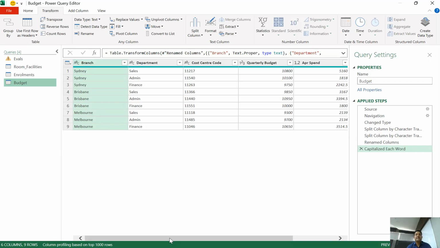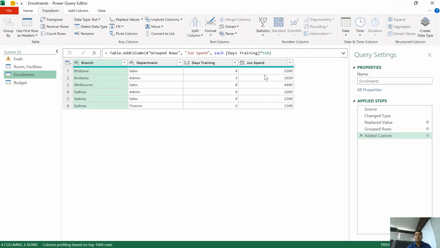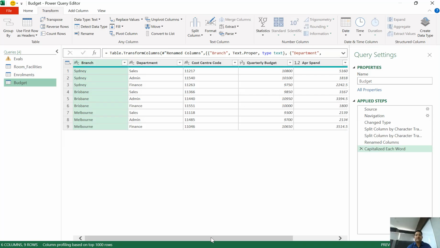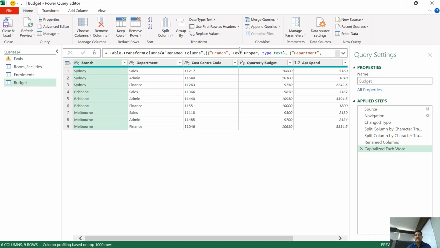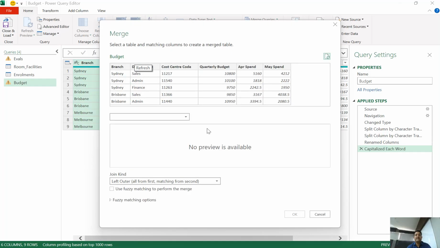Now the next thing that we want is, from this enrollments, we want to pull only June spending into my budget sheet. So for that, I am going to use the merge option. First of all, be in the budget query, and let's go to home. And this time I am going to select the merge option. Remember, I want to edit in the same query. So from the drop down, I'll select the first option called merge queries, because I want to do the formatting in the same query.